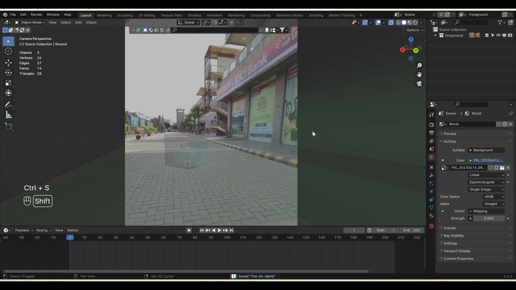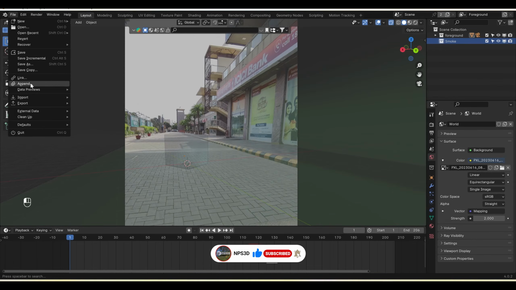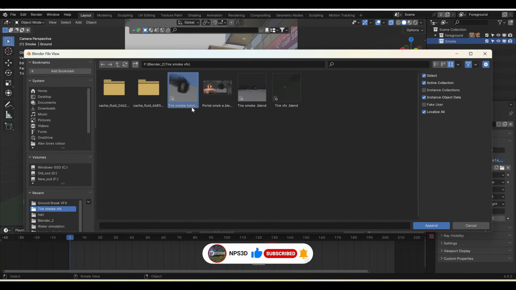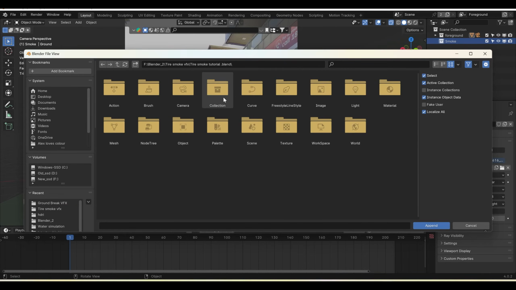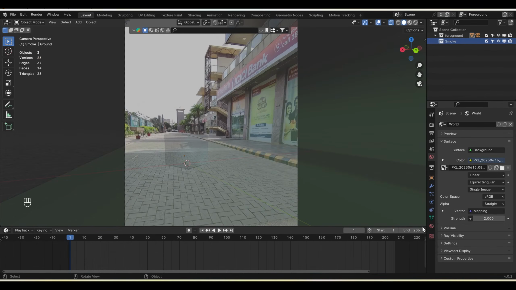So the way I do, simply create a new collection and let's make it smoke. Select this, go to the file and choose append, and choose your tire smoke tutorial, this one or the one which you created. Click append and choose collection, and now we have multiple collections. So I'll select everything and I will just click append, and it will append everything over here like this.